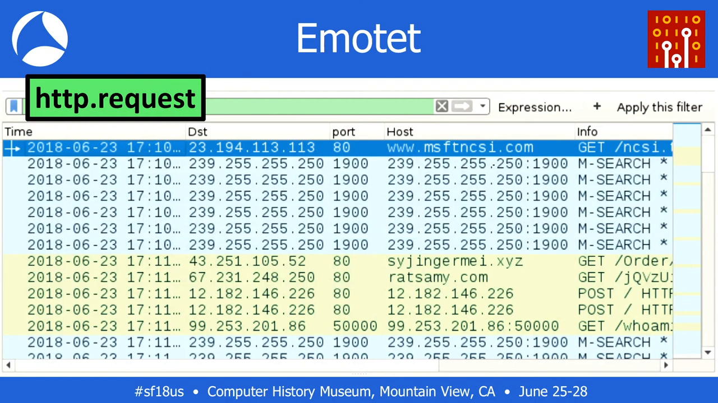So one of the things with this particular PCAP is if you start on HTTP request, you get a lot of blue results in here that are for UDP port 1900, which is plug and play, I think, associated traffic, somebody was saying yesterday. I don't know what it is, but I just know it's annoying, and I see it all the time. So I'll filter it out.